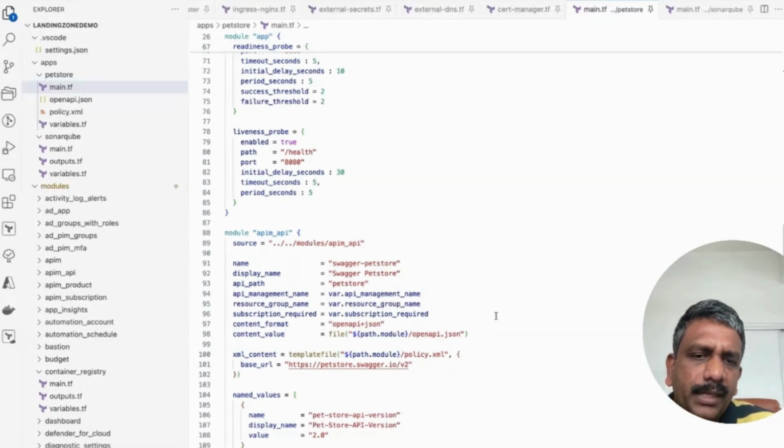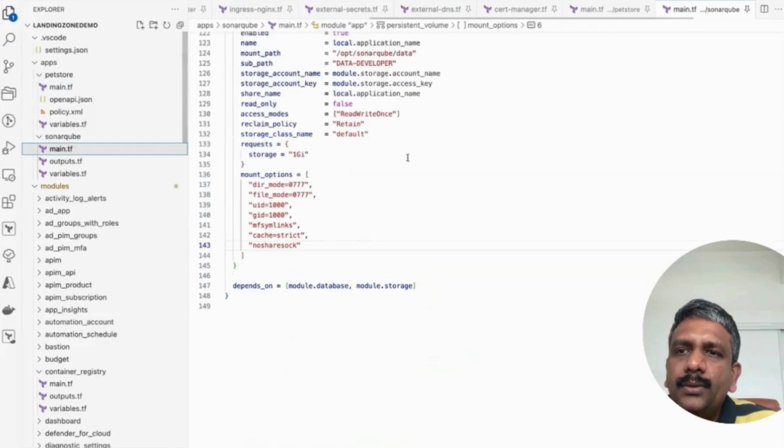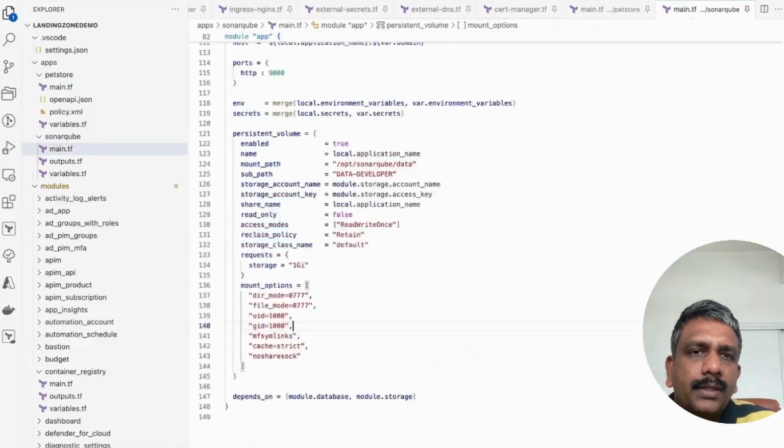So when you have this application, you will have your OpenAPI JSON. Just make use of that and do the deployment. So that way, as you deploy your application in Kubernetes, at the same time you will also create your APIs in your APIM. So let's look into this SonarQube as well.